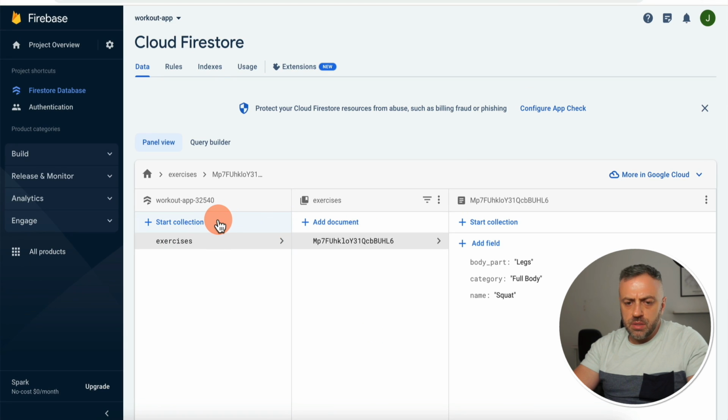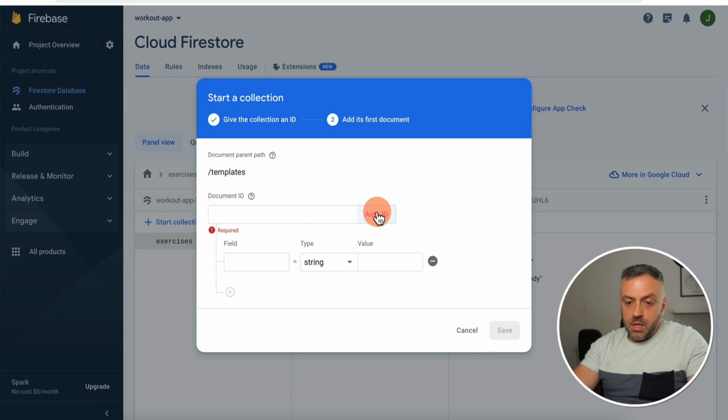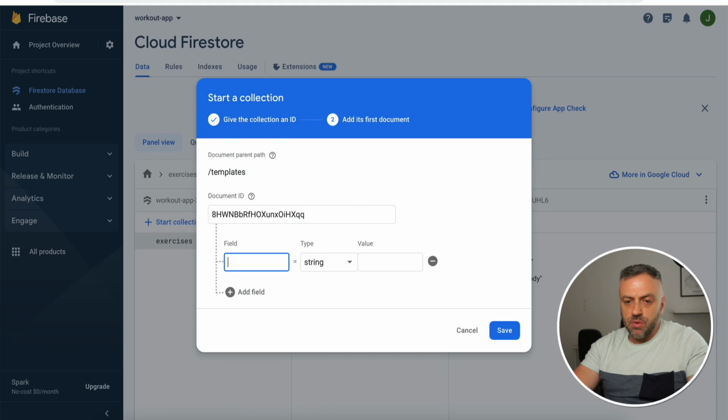Let's go ahead and create a template collection. So this is going to be templates, and let's fill in these fields here. What do we have? We just have name and then an array of exercise references. So name and then an array. We have one exercise and I need to find the reference for it. So for now, I'm just going to say a legs template.